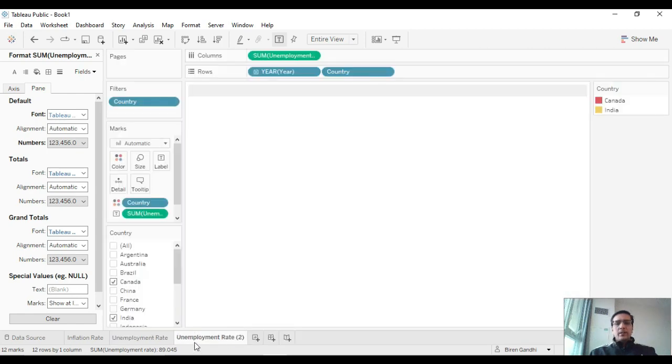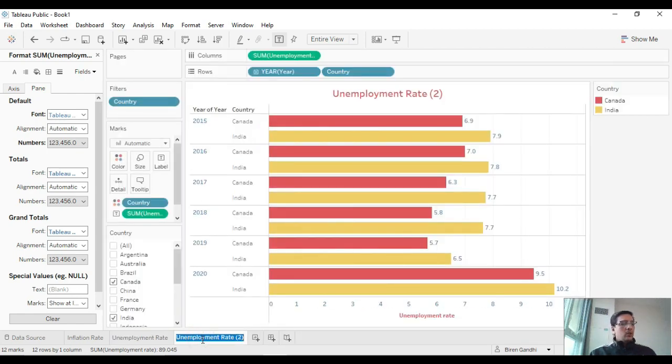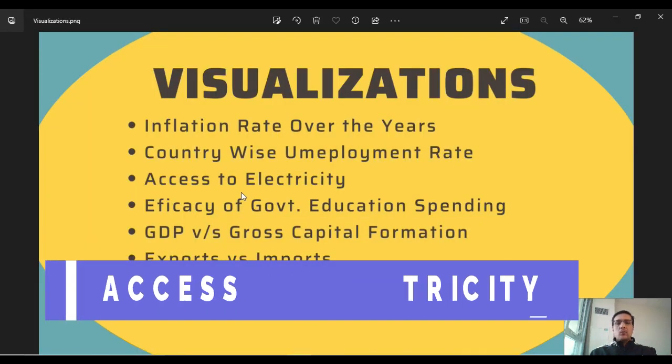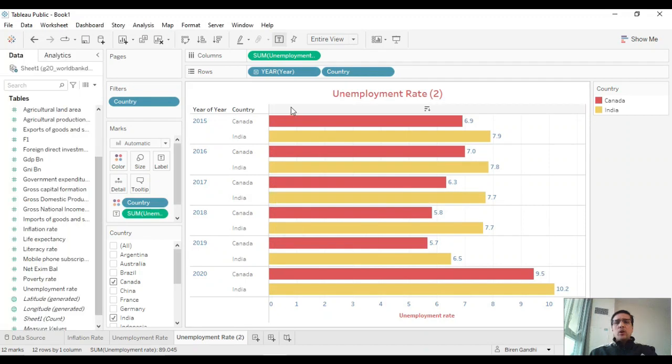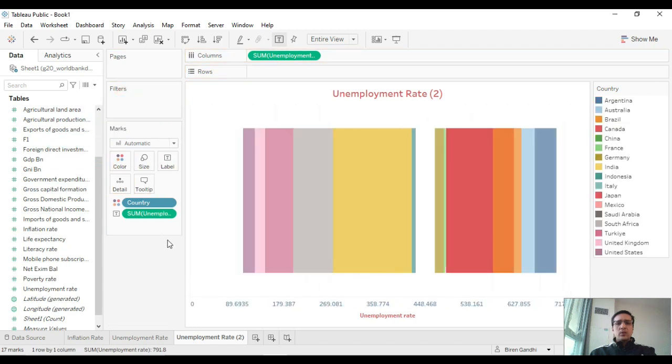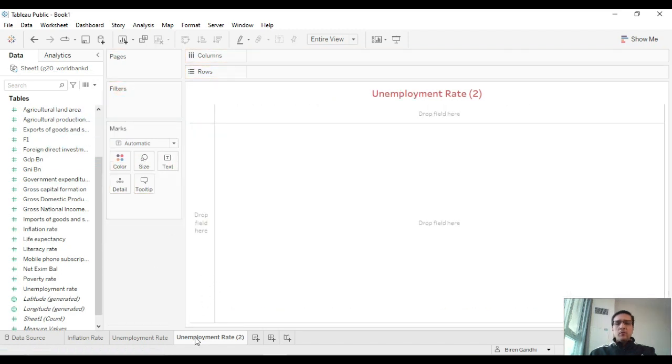So let me duplicate it here. Now the next graph we wanted to create is access to electricity. So I want access to electricity as a column. Let me remove year here, let me remove countries here, let me remove these filters. Okay, let me remove everything. Let me change the name of my tab and say Access to Electricity. As I do that, you can see the title of the graph changed.